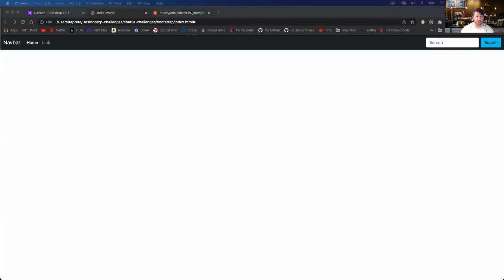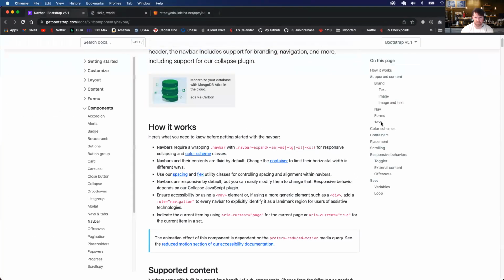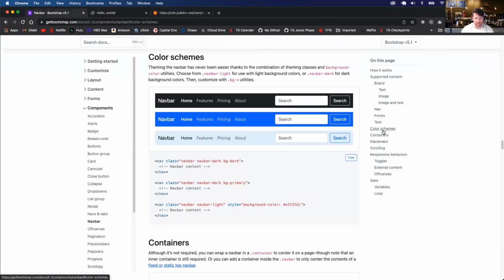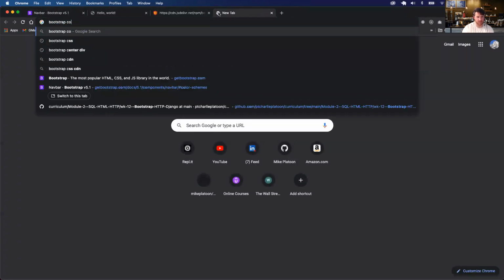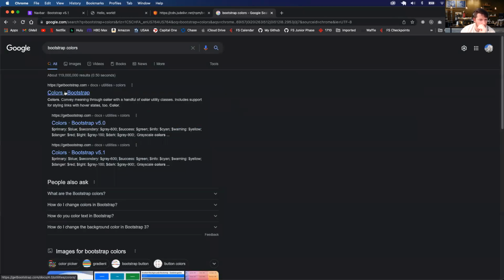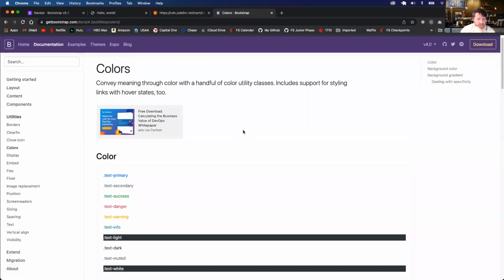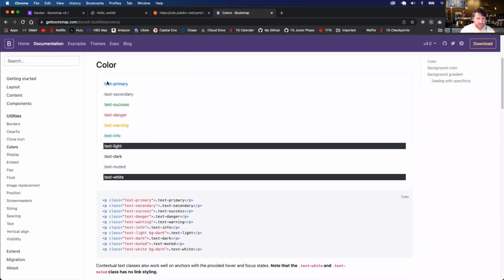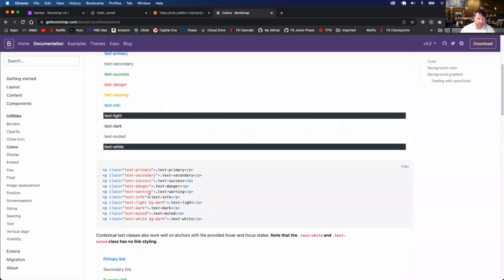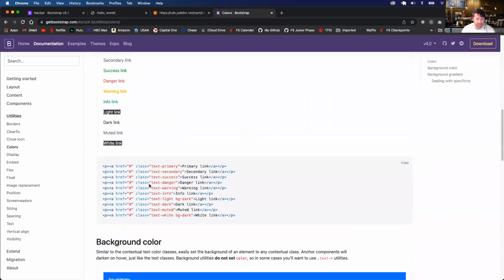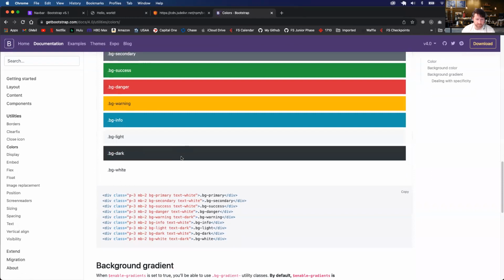And if you don't know the colors, you can literally search color schemes. Where is it? There's a way, I think it's Bootstrap colors. So under utilities, you can see the different colors: primary, secondary, success, danger, warning, info, light, dark, muted. And so anything text-primary, secondary, success, these are all the different colors you can use.